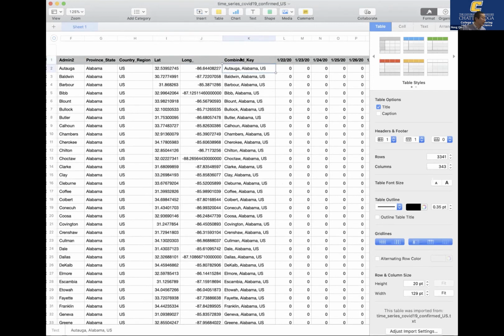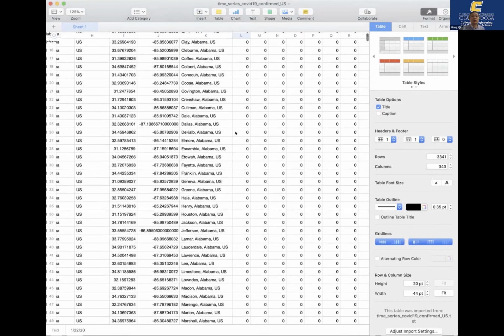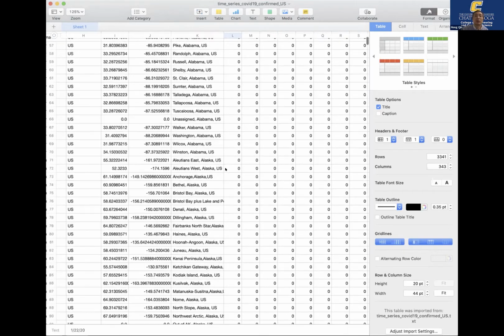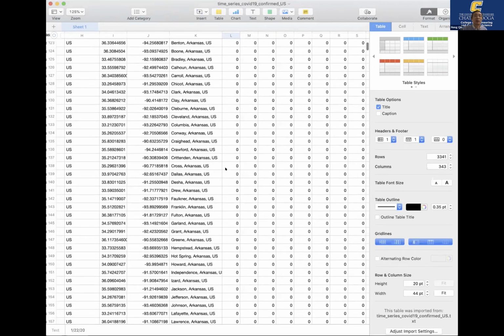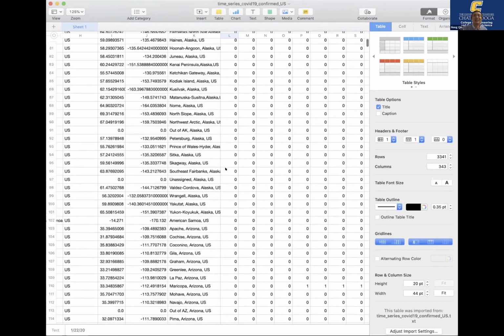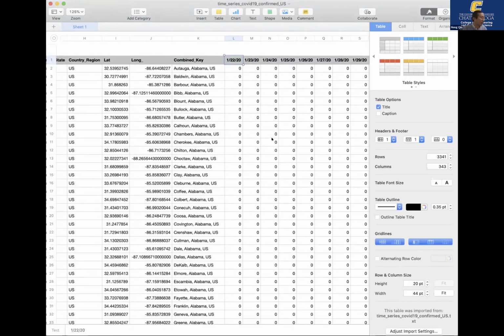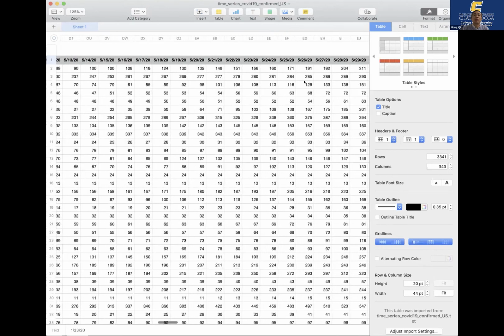And then you have the columns, say January 22nd, 2020. That's where the first case of the U.S. is, somewhere there. But you can see when you use a spreadsheet, trying to find that value is not that easy, especially for a large data set. And then January 23rd, all the way to hopefully yesterday.